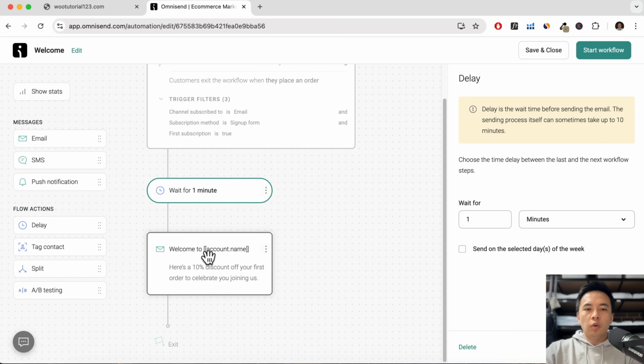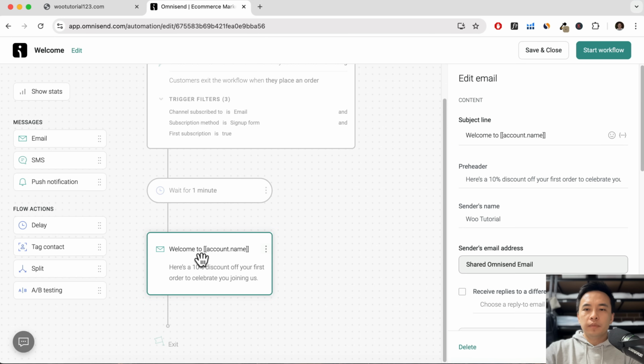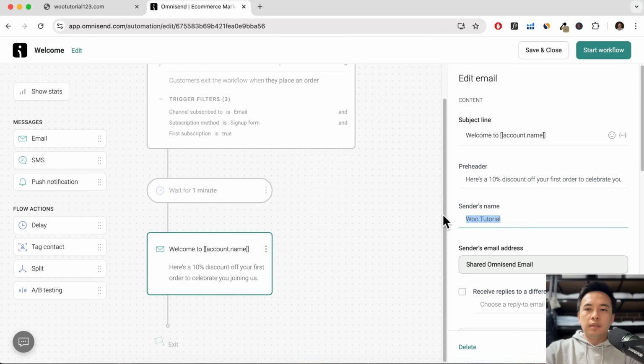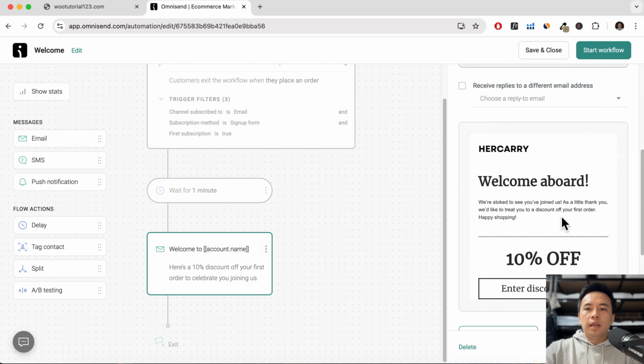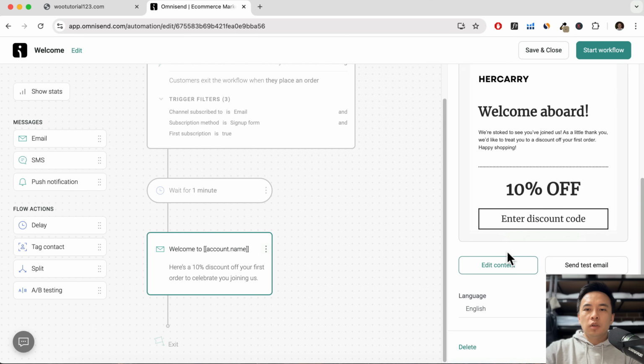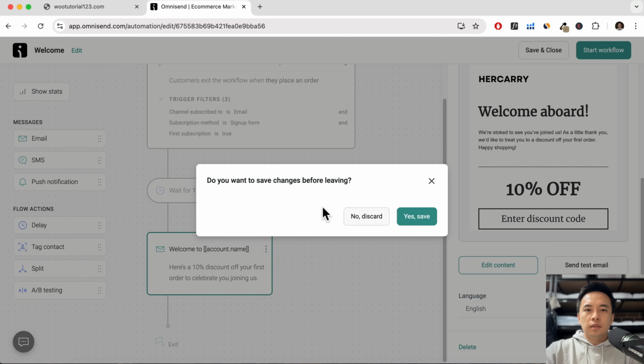And we're going to click on the welcome email. Here we can edit the subject line. You can also change the pre-header and the sender's name, so this could be your brand name. Then we can scroll down over here. This is going to be the content, so we can click on edit content. We're going to do yes, save for now.